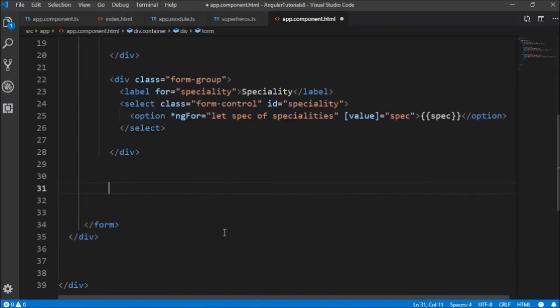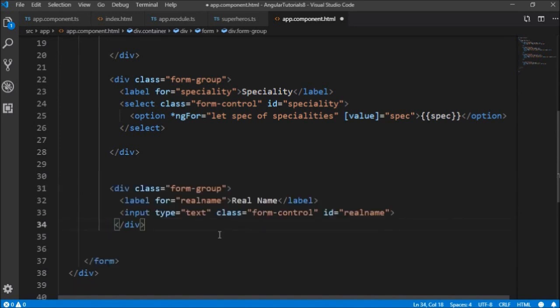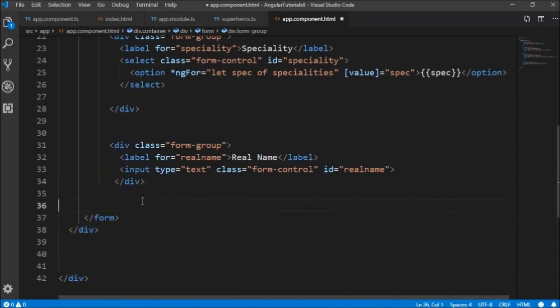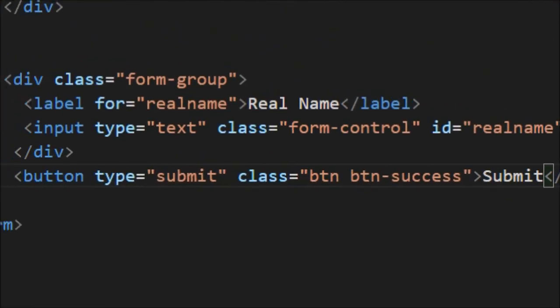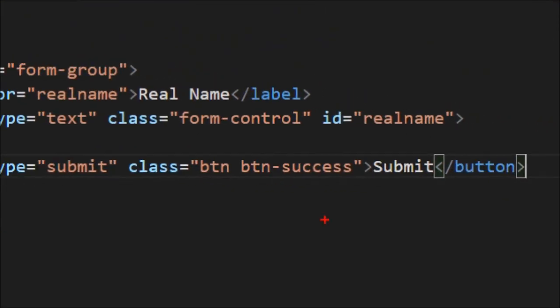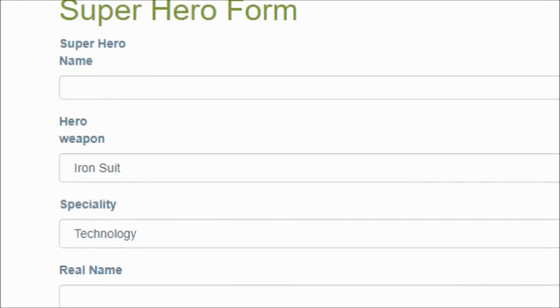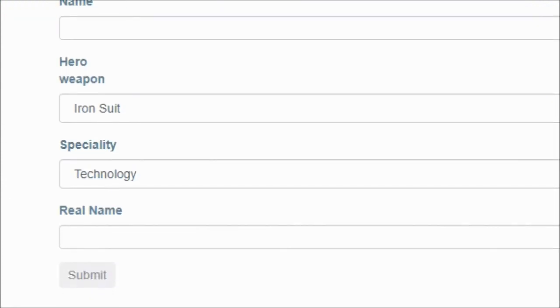Now after this comes the last one, that is the real name, which is a simple text box. ID is real name. So now we'll have a simple submit button. All these classes belong to Bootstrap. Now let's run this, and you can see here this is the form which we have created.